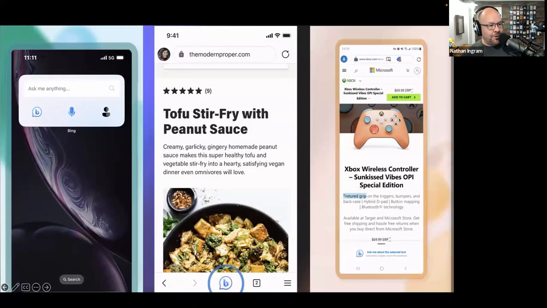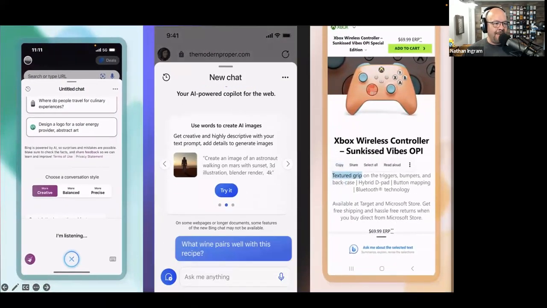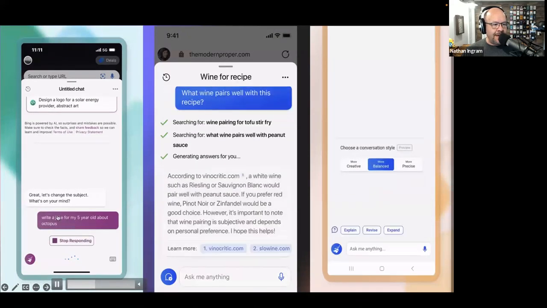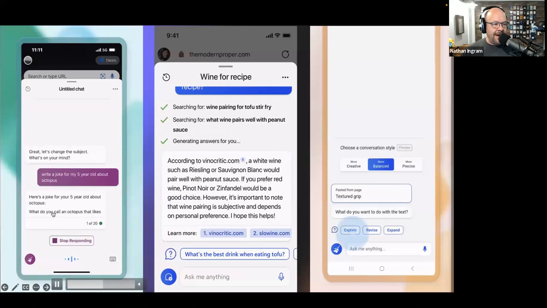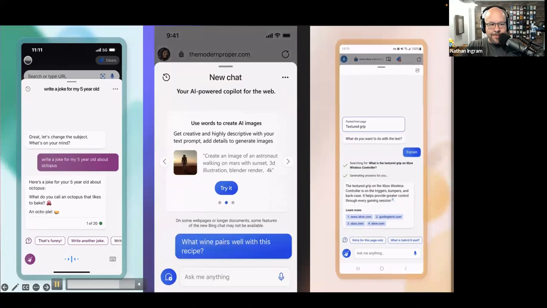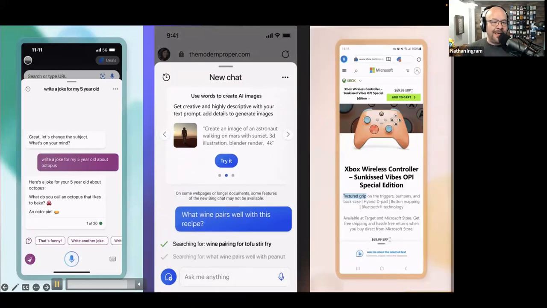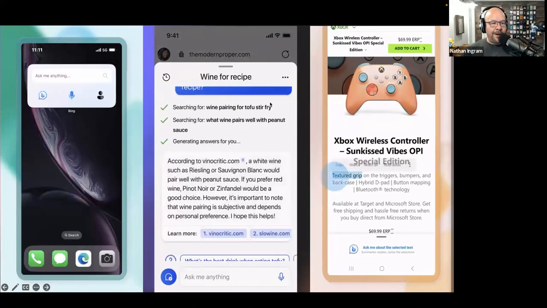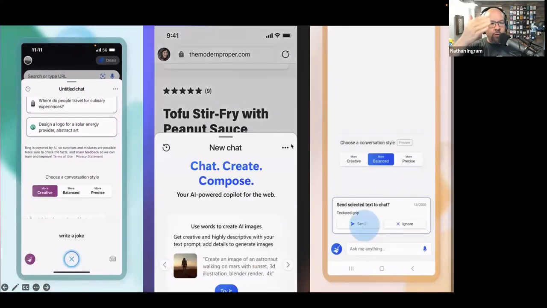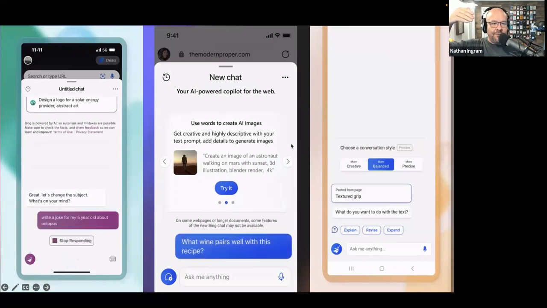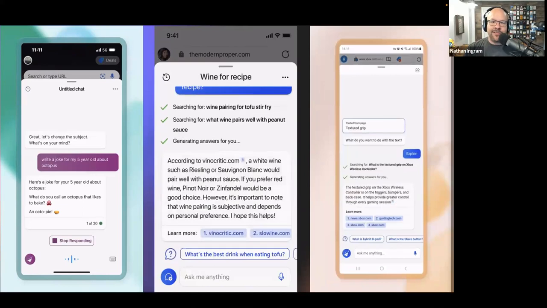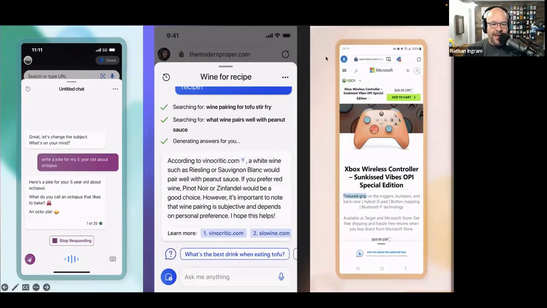This might be a little bit of visual overwhelm, but here, this is a voice command: Write a joke for my 5-year-old about an octopus. What do you call an octopus that likes to bake? An octopi. But there it is, right? It's voice command. Here's another one: What wine pairs well with this recipe? There's a great example of a contextual search. We've got this recipe up for this tofu, whatever it was, and you ask, hey, give me a wine that pairs with this, and it just right away gives you the answer. Pretty cool.